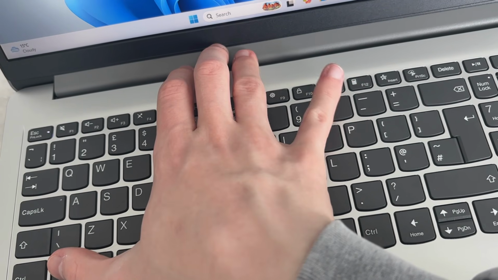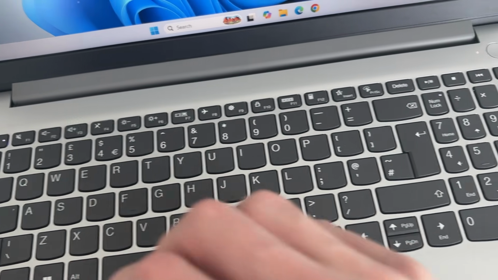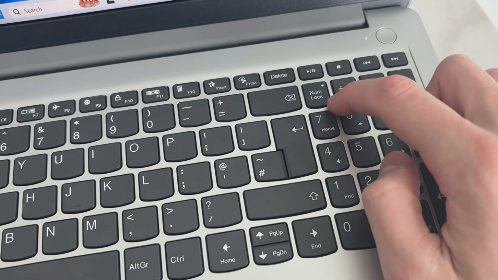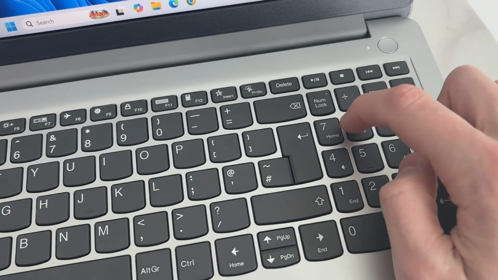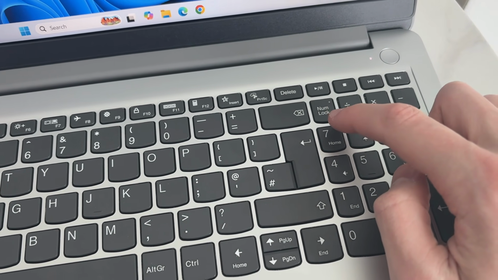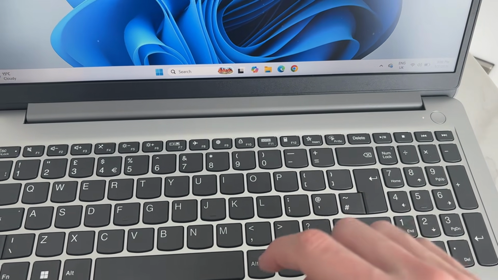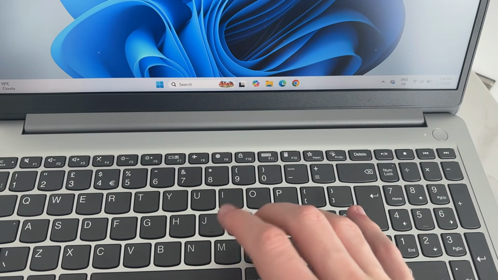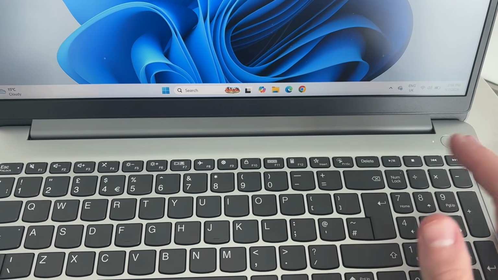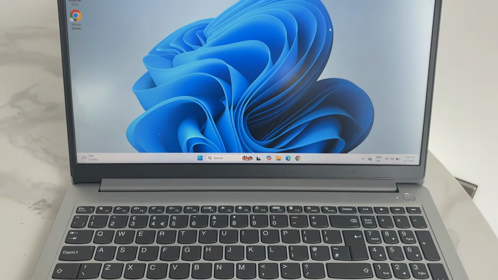In my case, that isn't a numlock key. We actually have a dedicated key here. So this is currently turned on as it's lit up. So what I do there is tap it to turn it off. And then if I had a laptop with a keyboard which had numbers and letters in the same key, I would now be able to just use the letters.